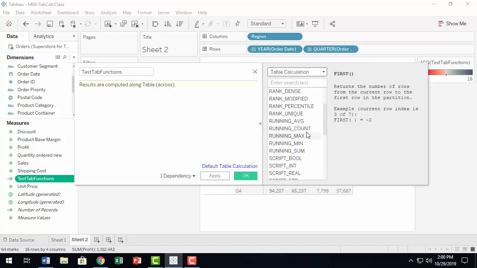Table calculation. So here you have for rank, you see that there are several possible rank functions. You can study these. It's pretty simple. Like when you have ties, how do you rank them? So that's what rank dense, rank modified, rank percentile, rank unique, all of those are different variations of rank. And similarly for running computation, you have several of them: running average, running count, max, min, and running sum. So let's do running average.